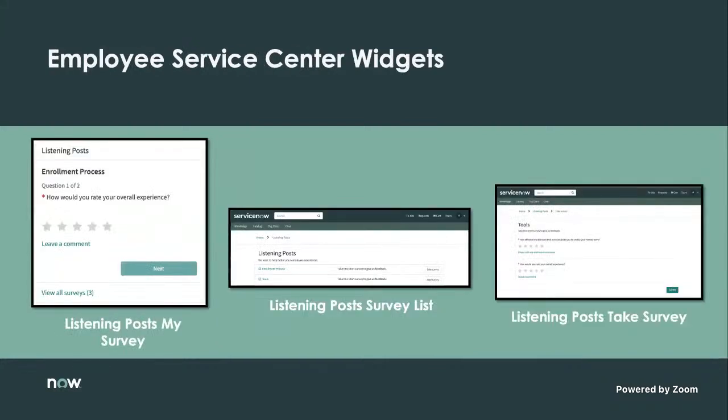Next, I wanted to share that with listening posts, we have 3 new Employee Service Center widgets. If you look at the left, we have the listening posts My Survey widget. This is typically placed on the Employee Service Center homepage and allows employees to directly view their pulse survey questions one at a time and complete those pulse surveys.